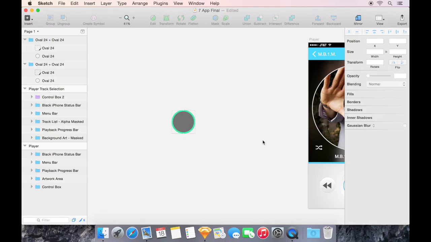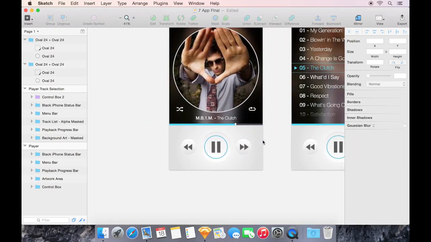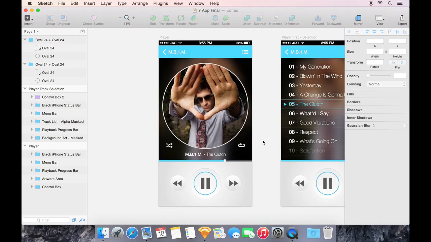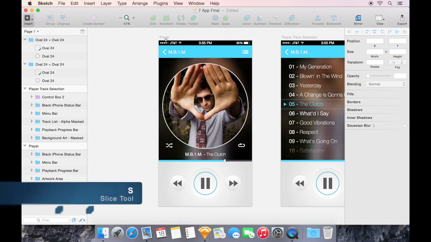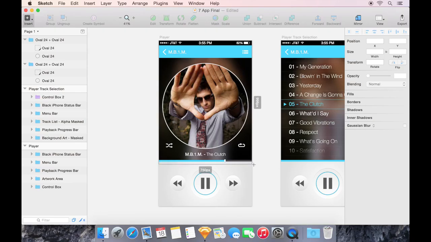Now, the other reason that you might want to use a slice is if you're not exporting a whole group, but you just want to export the way things look, just based on the way things look. So what I mean by that is if I tap S to get back to the slice tool and I click and drag around this, it's going to export this.